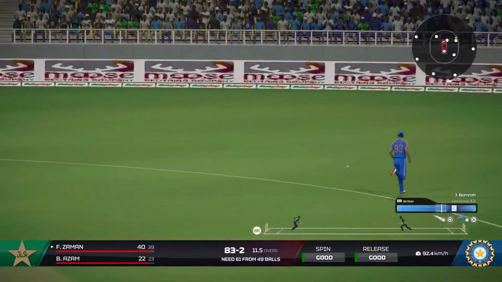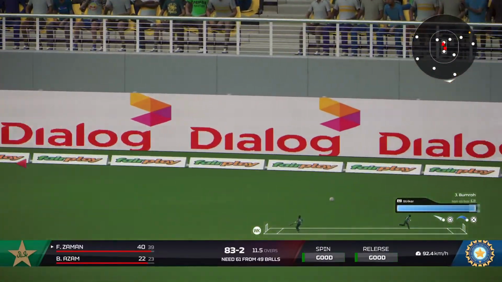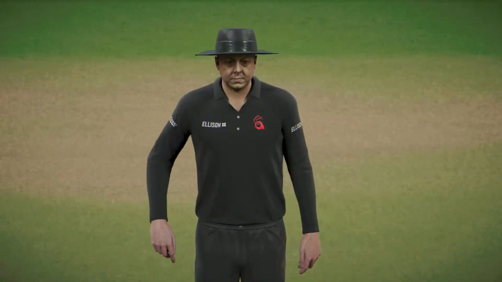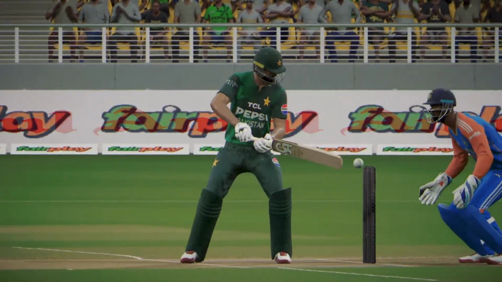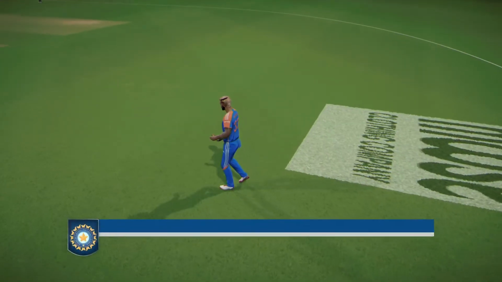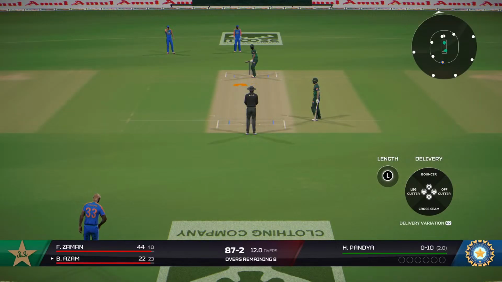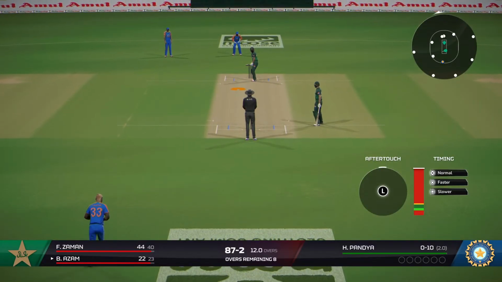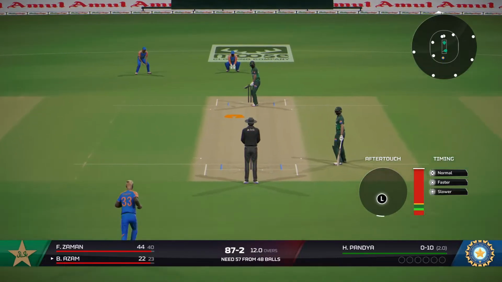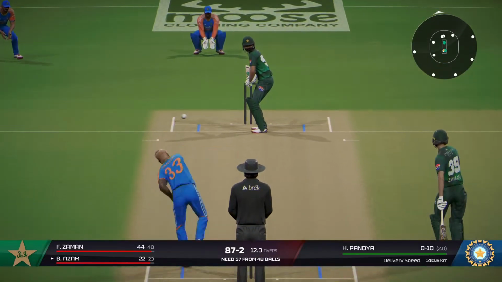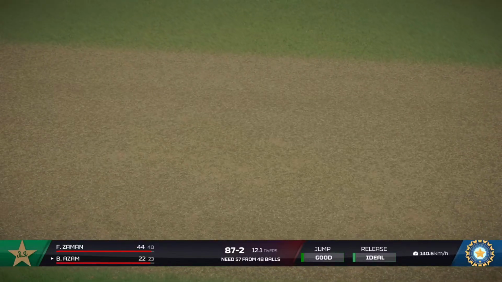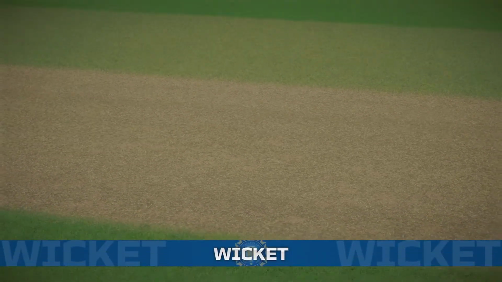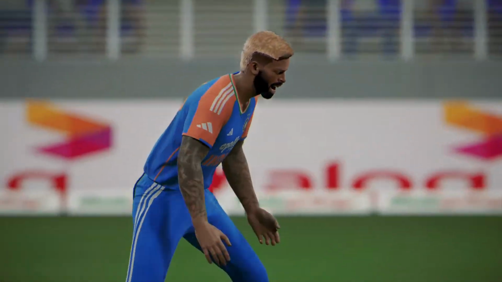No point chasing that one. It is racing to the boundary. Just sheer power off the back foot. Don't need to worry about running. Pandya coming back into the attack. Straight drive, mid-off will cut that one off. Didn't time it at all and mid-on with an easy catch.